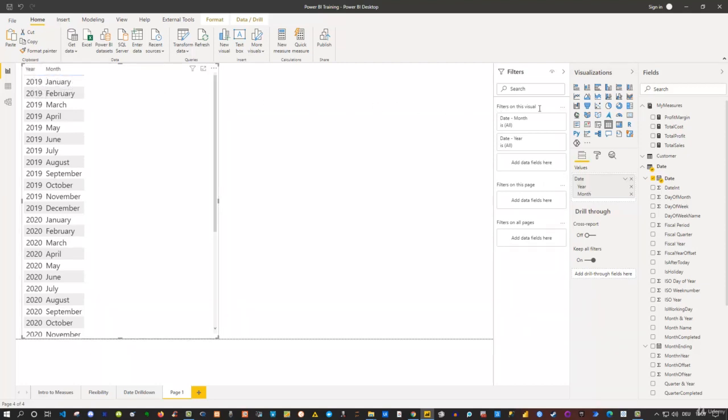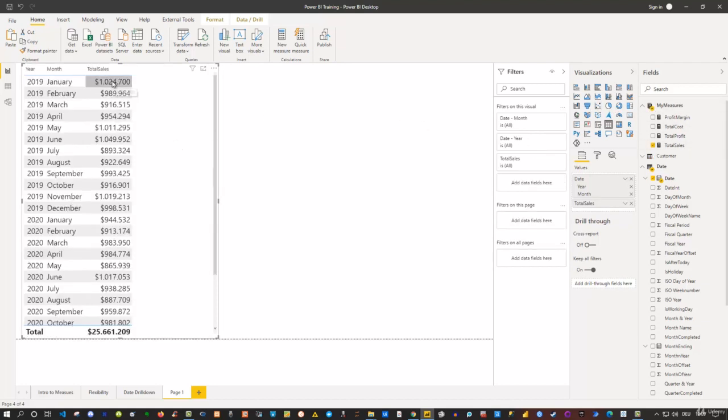And now if I use one of my measures, let's use the total sales number, tick on it, we can see that now we see the total sales figures for each month-year combination. And at the bottom, the total number of 25.6 million. So far so good. The filtering works, everything is fine.